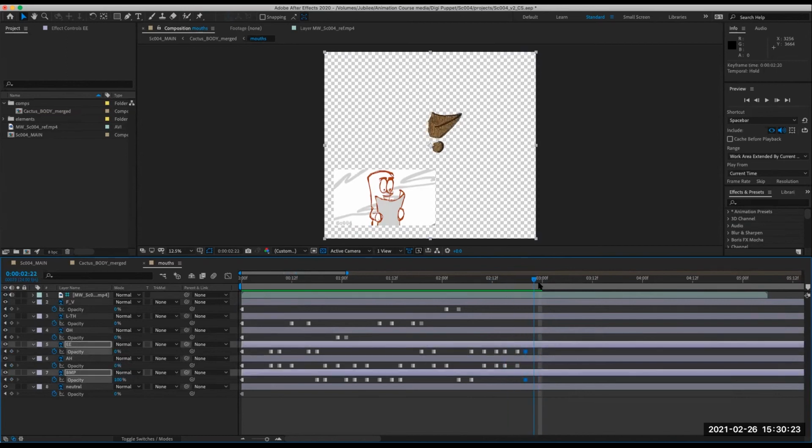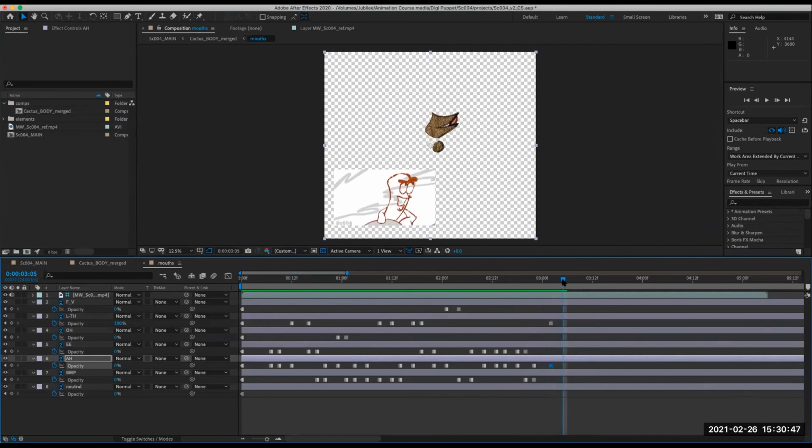Tonic bottle. Go to mouth. Okay. Tonic bottle. I'll go to the L mouth. And then I like to use the BMP as an in-between to the neutral. So I'm going to end on the neutral here.